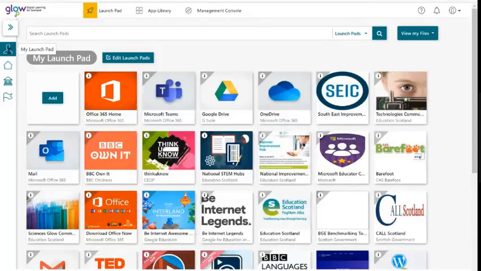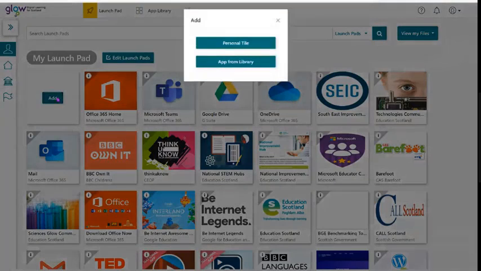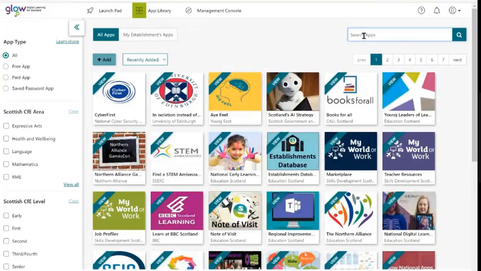Okay, so I'm just going to go back to my personal launchpad first of all. And we're going to have a wee look at how we can add tiles. So the tile that we're looking for tonight to access our Google Drive, our G Suite tools, is this one here, Google Drive. So we look for the blank tile that has the Add button on it, and we click Add. And then we're going to look for an app from Library first. We would then do a search in the search box. Or if you have time, you can browse through the whole catalogue that's available in there.